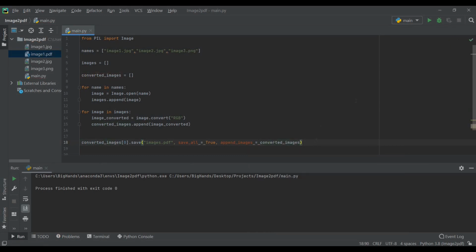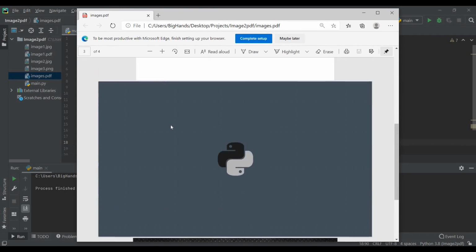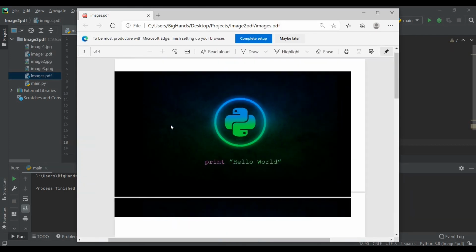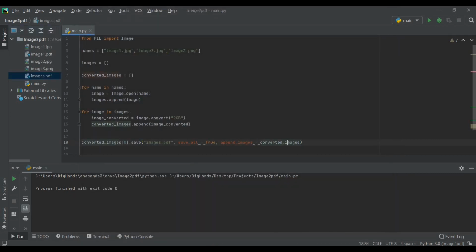Okay, so let's save this and let's run and hope it works. And you can see that there is an images PDF here. So you can see we have a PDF, but we have a problem here, and the problem is that the first image is repeated twice. And it makes sense because we took the first image from the converted images list and we then appended all the images, so the first image will be repeated twice.